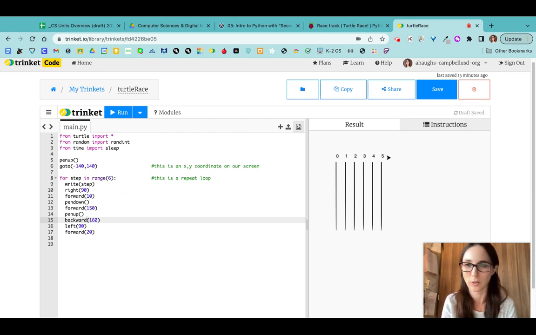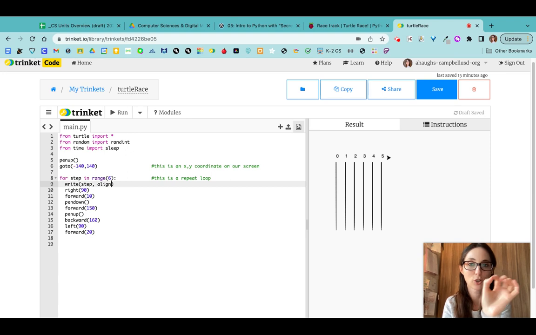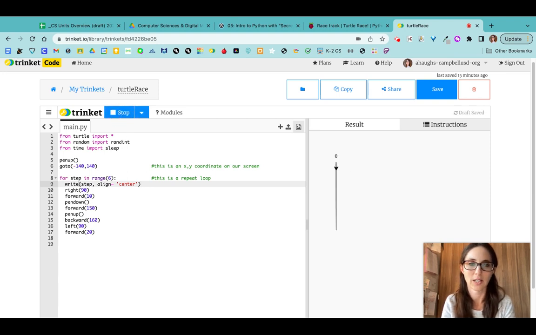We can actually center those lines. So in our write step, we're going to say comma, and we're going to tell our turtle, our cursor again, where to align before it draws. The way you do that is you say inside these parentheses, comma, align equals, and then in a single quotation mark, center, close. Oops, it automatically put that in for me. Let's try one more time. Nice.